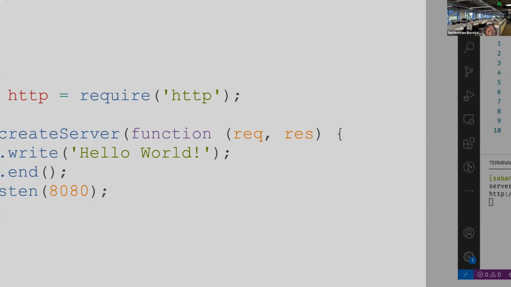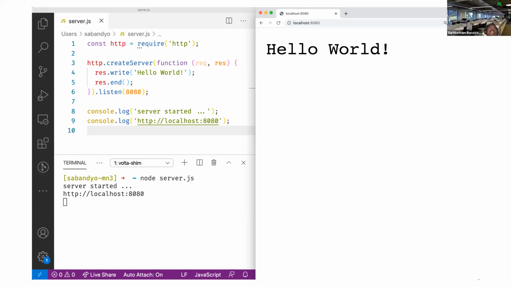When we put these things together, you can see the same example which I have called server.js. In the terminal, I just started the server, which is telling me the server started at localhost 8080. And on the right side, you could see when I access localhost 8080, I get hello world.